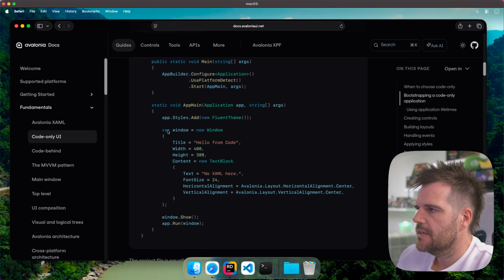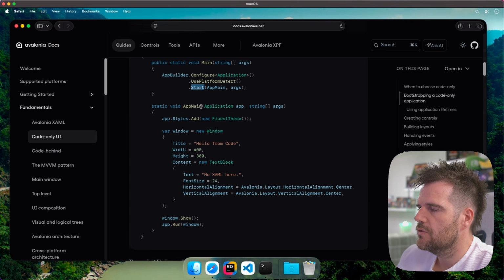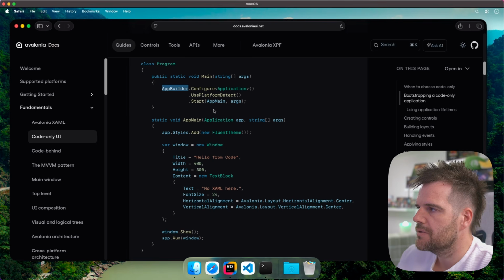And you can see here, the very first line is to simply do App.Styles.Add Fluent, and that's passed in from the start call. So the app builder builds the application, which is why it's passed in there. And then when we call start, it receives it through app main, because this is an extension method. So there's a hidden value here where it's passed through the functions and it comes in as the first one.